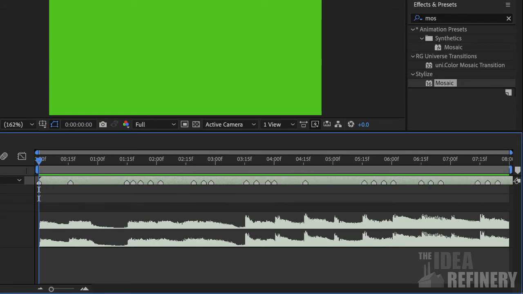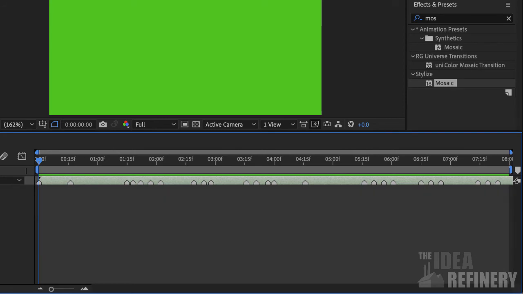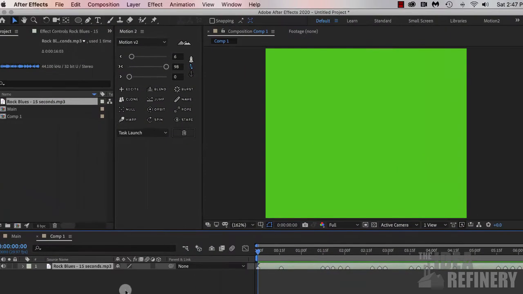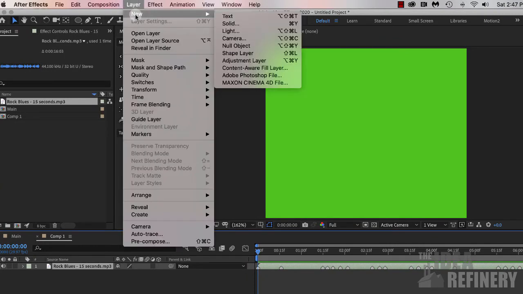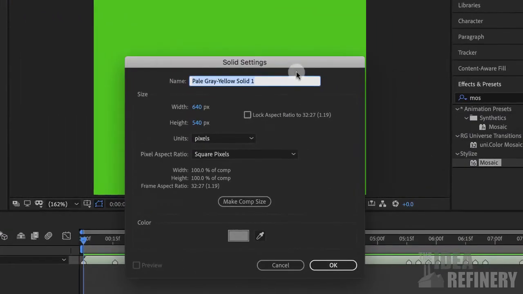Okay, now that I have that audio clip prepared, I'm going to create one more layer in this composition. I'm going to come to the layer drop-down menu and select New Solid. Now, a solid is just a shape that defaults to the size of our composition. I could make it a different size, but we want something that is exactly the size of our composition, as we have here. But we can change the color of this right now.